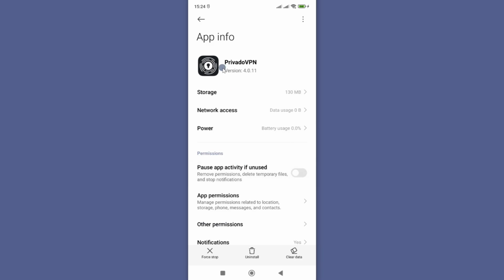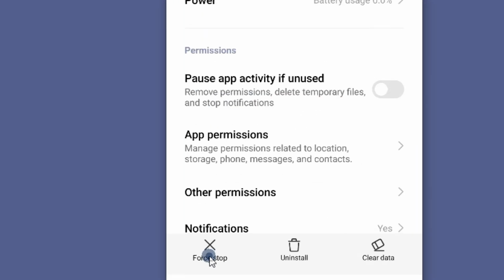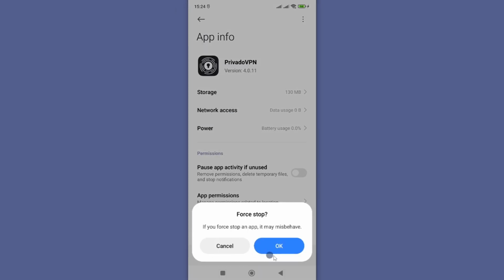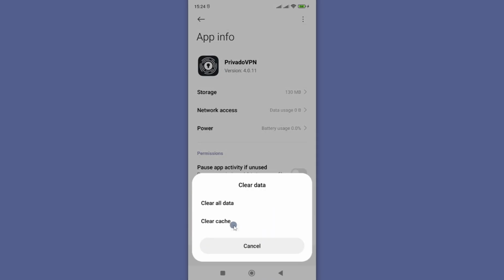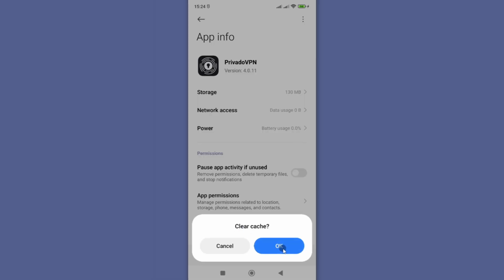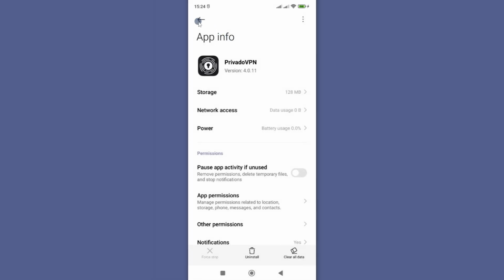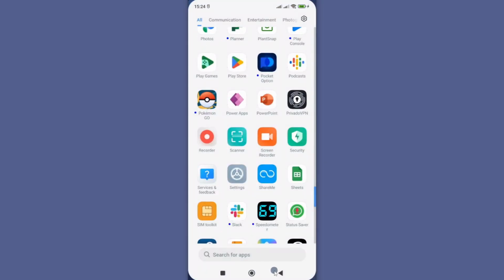In the first place, we need to force stop the app to prevent any background activities that might be hindering the perfect performance of this app. Then we need to clear data by tapping on Clear data here and choose Clear cache and finally OK. Once you are done with this, you need to restart your smartphone, and once you have restarted your smartphone, now your app should be up and running without any issue.